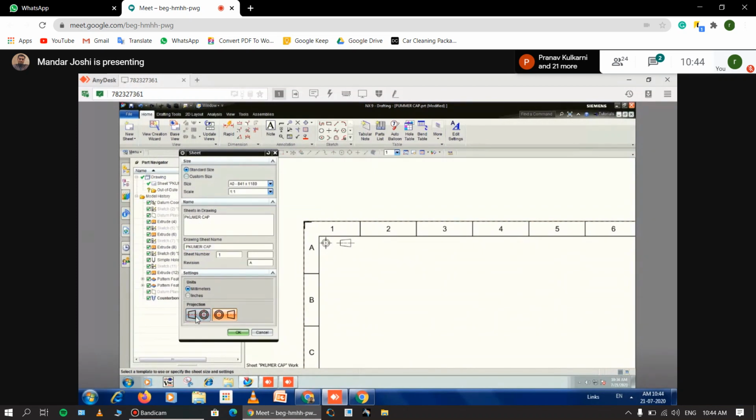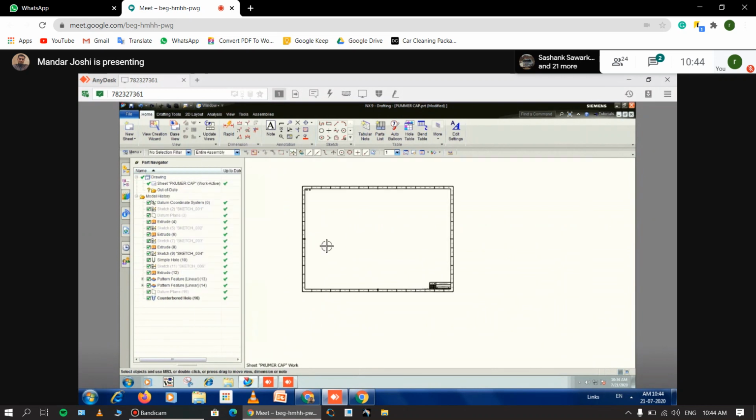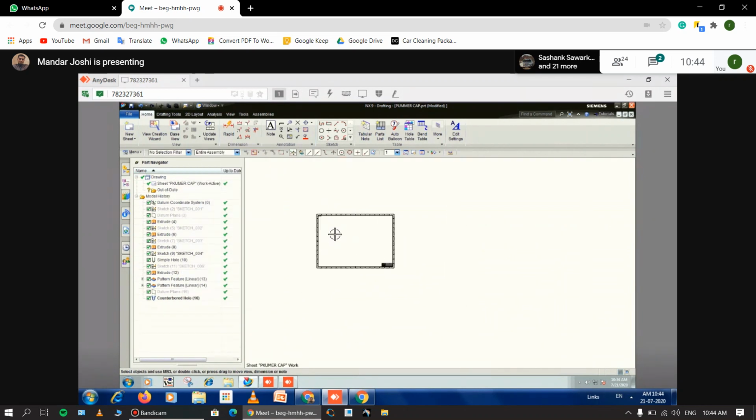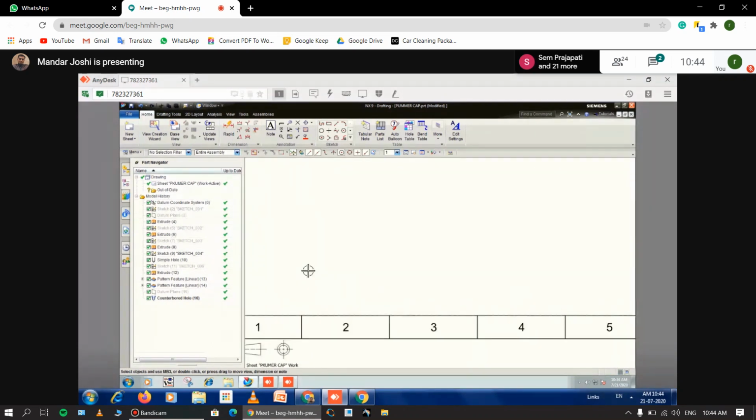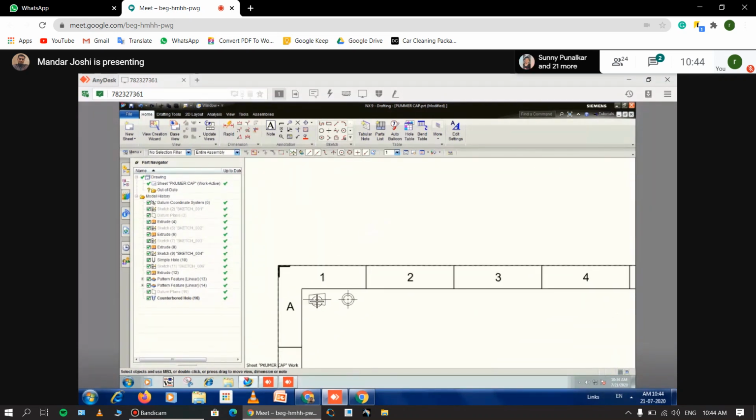So I take here first angle projection system. The name of the component is plumber block. After that, paper size I'm taking A0. Unit system in millimeters and click on OK. Then it will be changed. So it is changed here. It is the first angle.